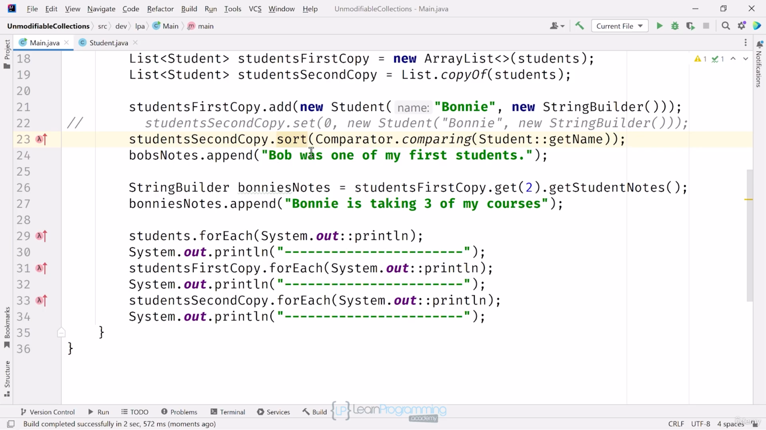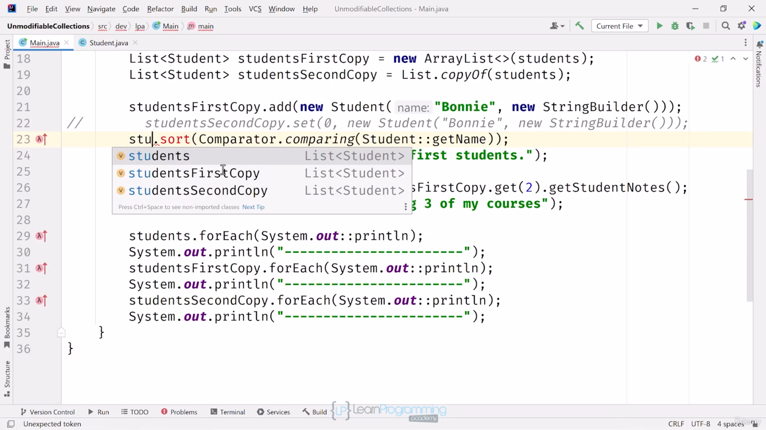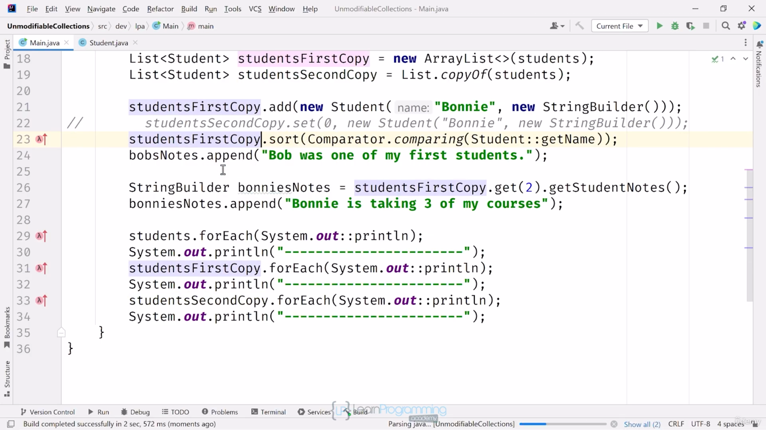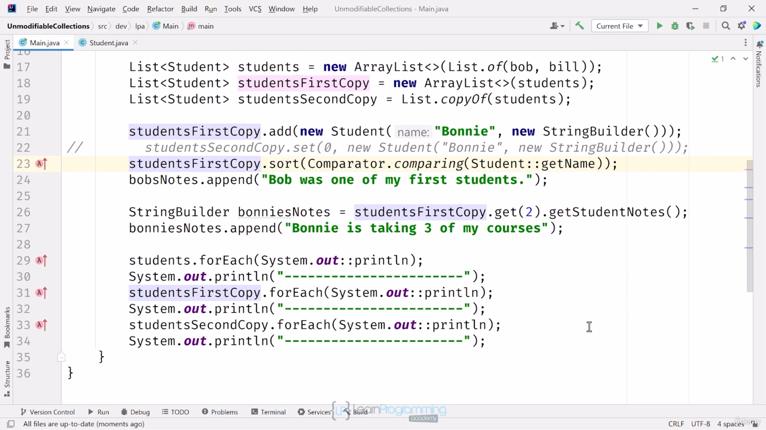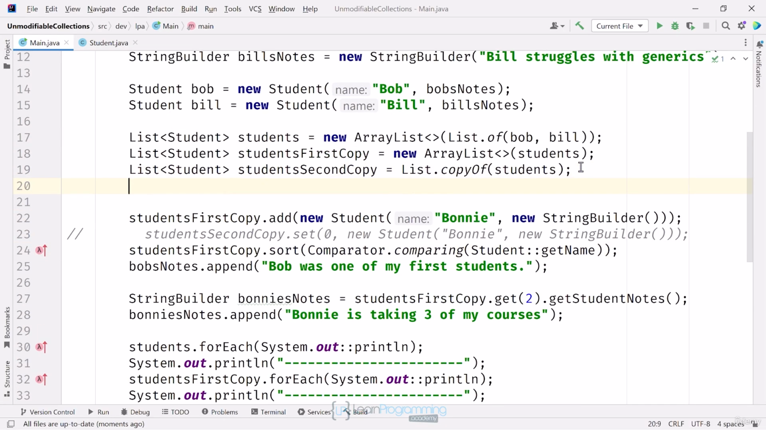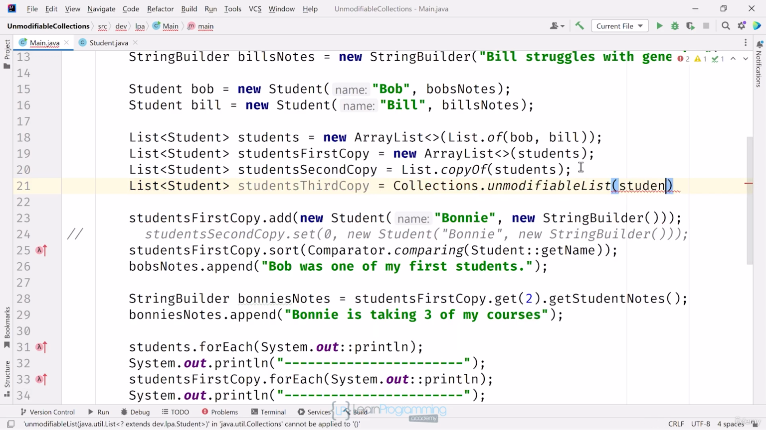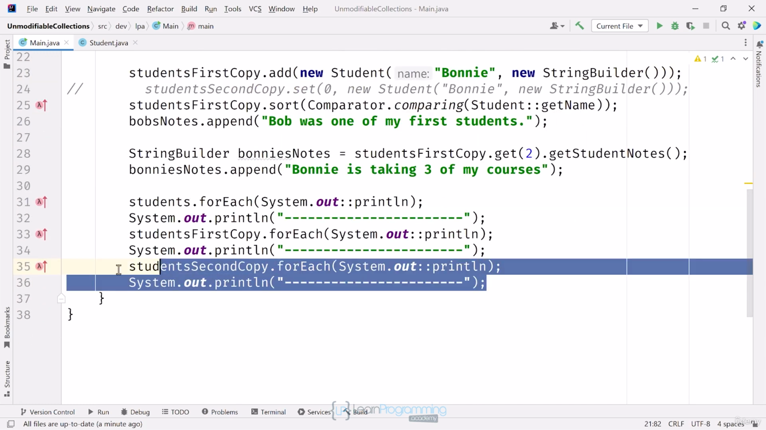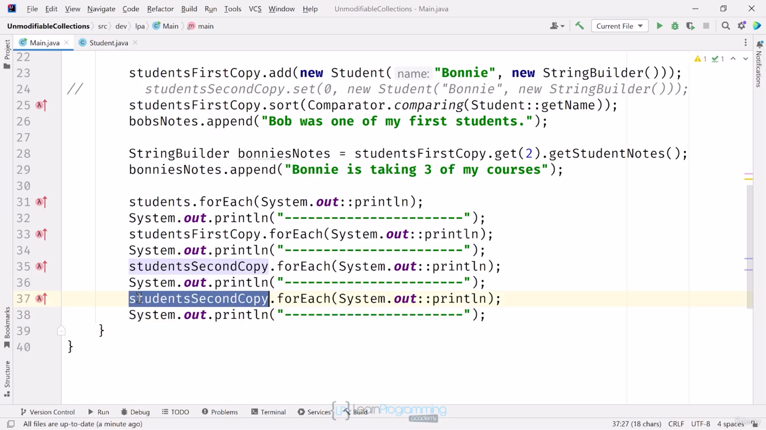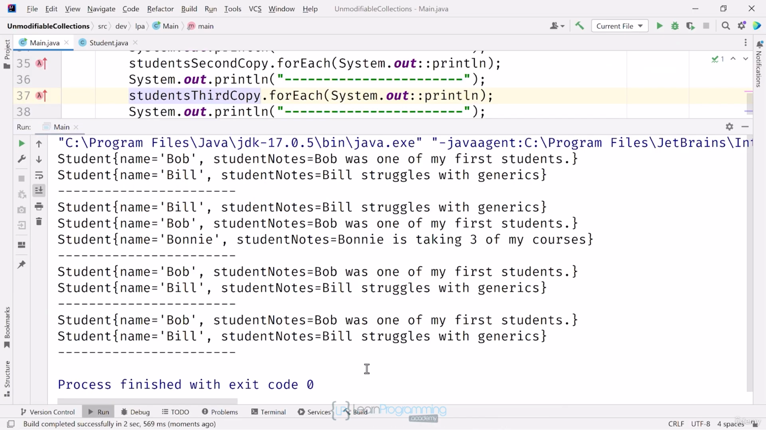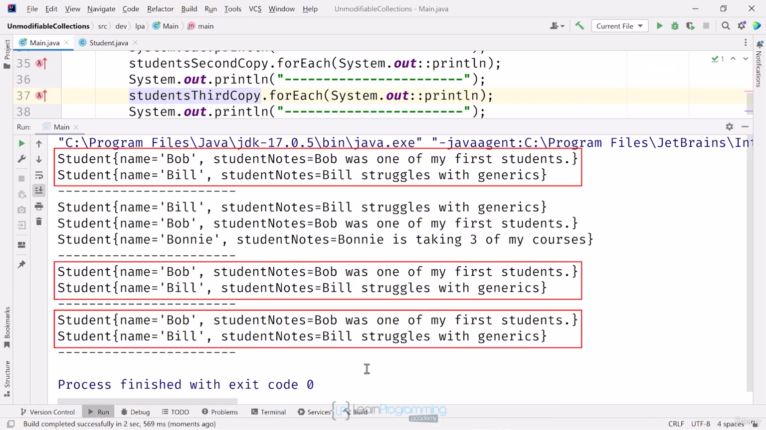I want to change that last statement from sorting students second copy to students first copy. This code runs and you can see the second list is sorted by name. There's one more method I want to look at in comparison, and that's unmodifiableList on java.util.Collections. I'll set up a list, studentsThirdCopy, and assign that to Collections.unmodifiableList and pass it my students. Once again, I'll copy and paste the last two statements in my main method, this time changing studentsSecondCopy to studentsThirdCopy. Running this code now. My last list looks just like my first and third, so it's an accurate copy.